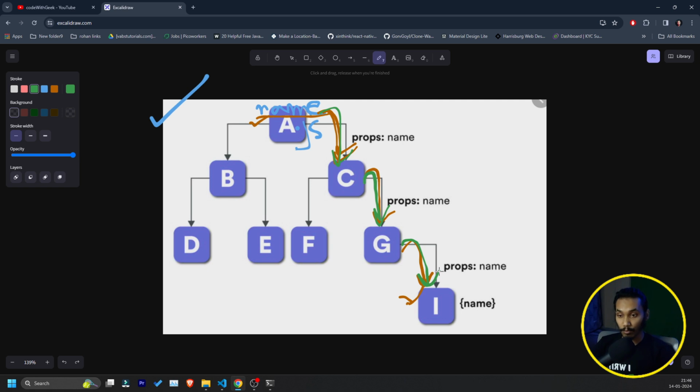So this problem is called prop drilling. What is the problem here? These 2 people are unnecessarily getting bothered. Your grandfather has some important work. Your father has some important work. But still your father and grandfather get bothered by this thing.